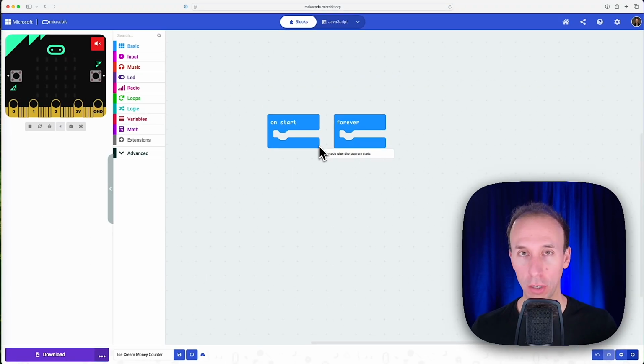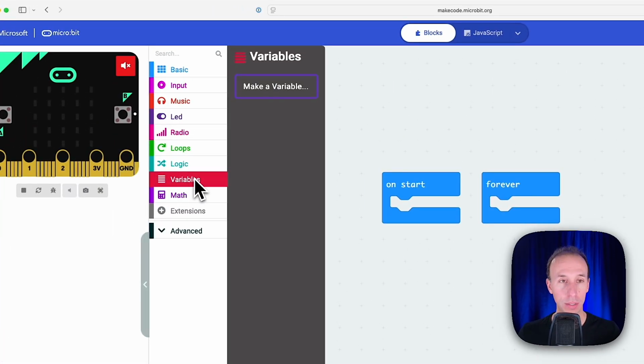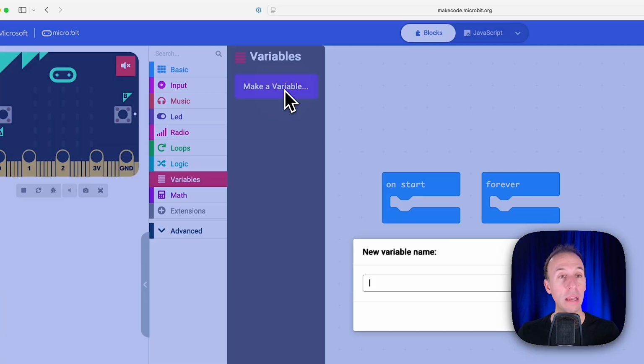Before you use a variable, you need to make the variable so your microbit knows what it is. This is called declaring a variable. Go into the variable section of your toolbox and you'll see it's empty except for make a variable. So click on make a variable and we'll need to name this variable.